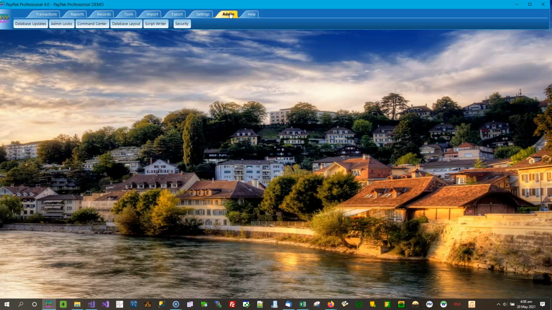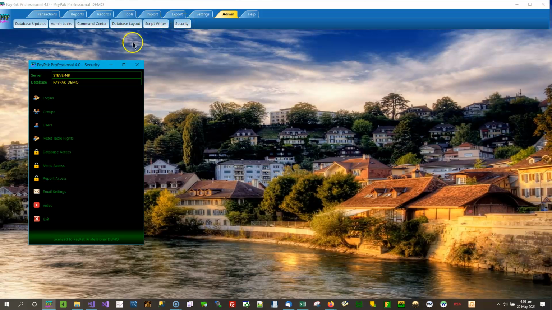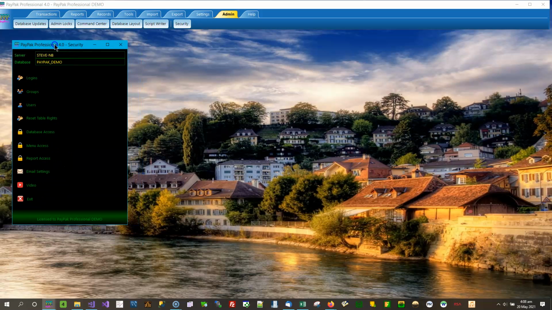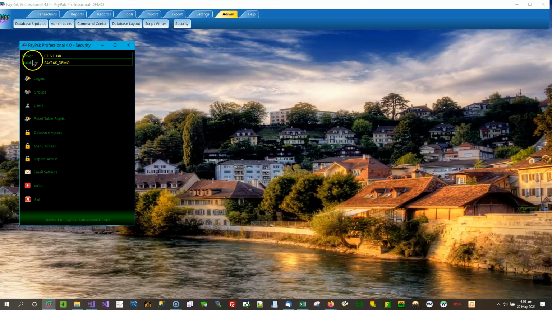So we come here to admin, and let's go into the main security screen and explain how that works. At the top of the screen, you have the server to which you're currently connected. You have the database to which you're currently connected. You've got some buttons here. You've got logins, groups, users, reset table rights. This is an option. And there are screens for database access, menu access, report access, and email settings.